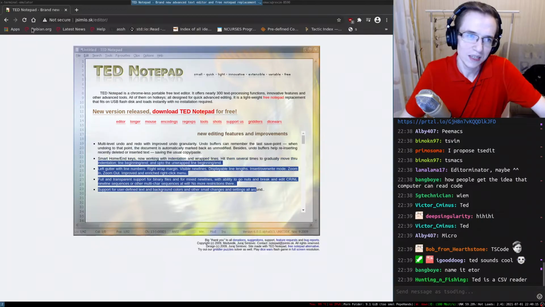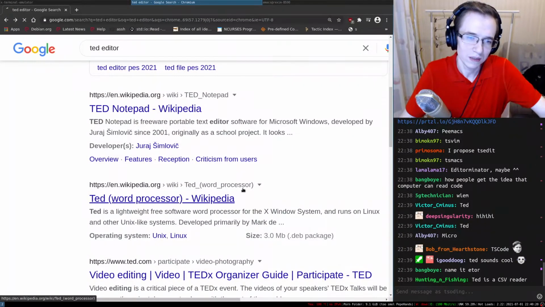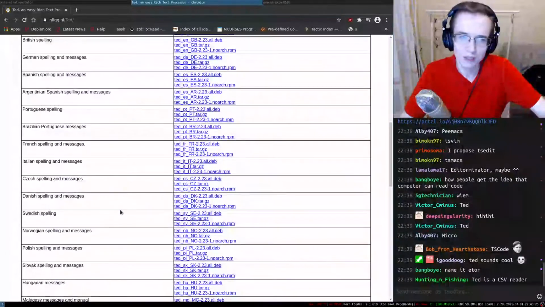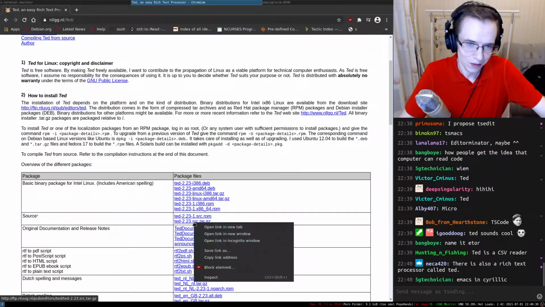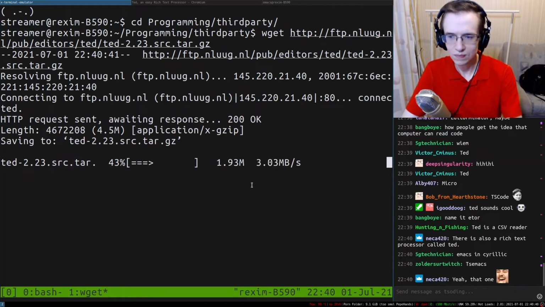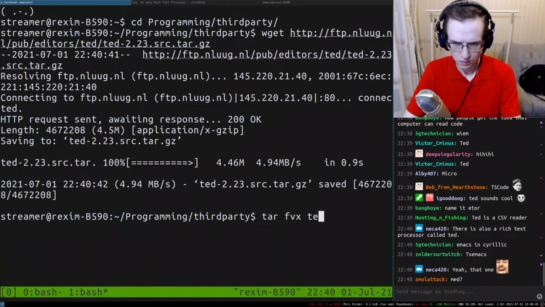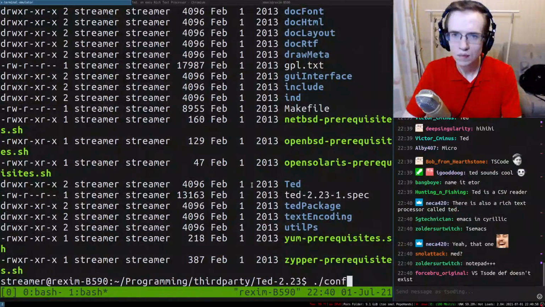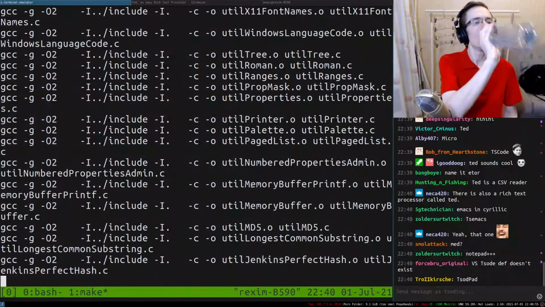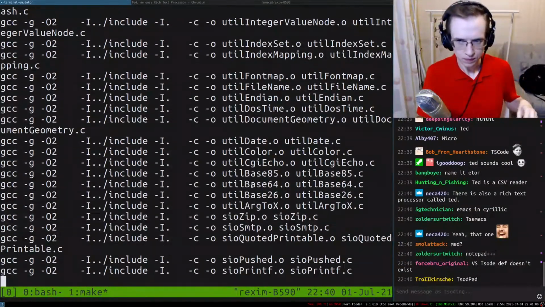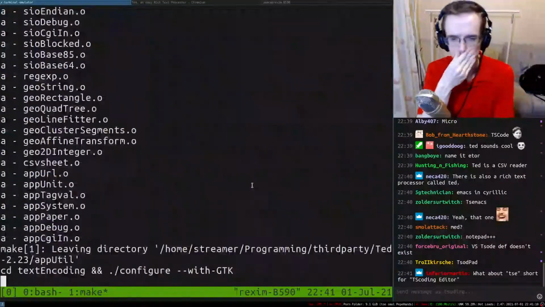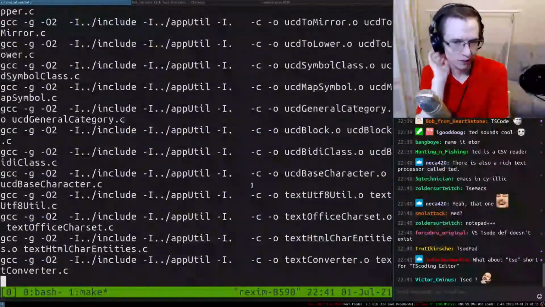Word processor, okay. Alright, it already exists. Already taken. It's already taken. It is what it is, and it isn't what it isn't. How do you build? Oh, it doesn't even have configure. Okay. I wonder how long it's gonna build. Shouldn't be that big.